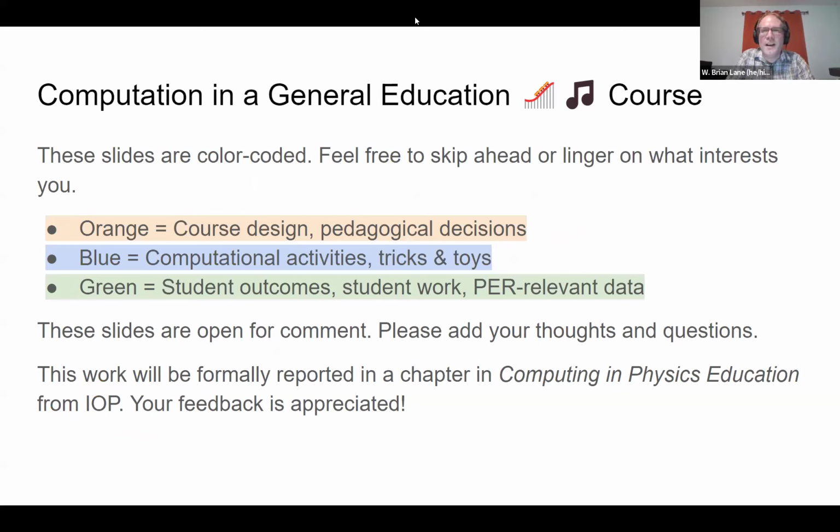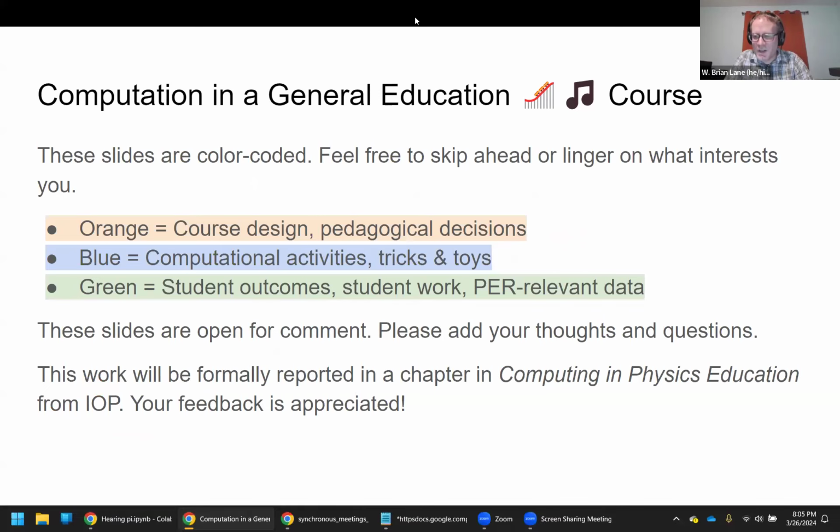Let me go back into the chat window for just a second and I'll reshare the link to this presentation. I do encourage you to skip ahead to stuff that interests you or linger back on stuff that I maybe went too fast over. Any slides that are orange are about the design of this course, any pedagogical decisions that I had to make. Any slides that are blue are computational activities or tricks and toys. And anything that's green is related to student outcomes, samples of student work. Anything that looks like physics education research is on the green slides.